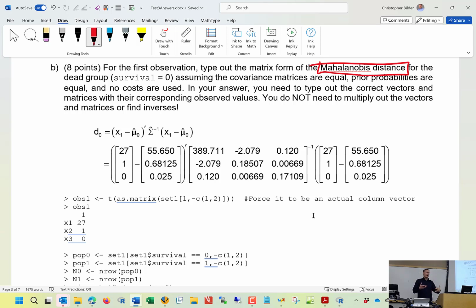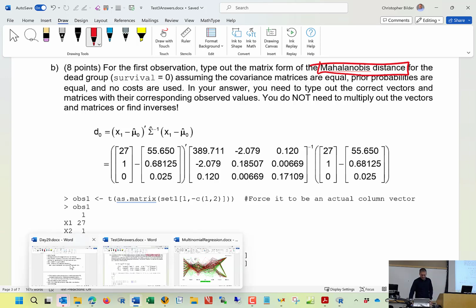So, it was a copy-paste, and for some reason, one chooses to work with the linear discriminant rule more than the Mahalanobis distance. And so, if you still gave me the Mahalanobis distance, that's fine. I'll give you credit for it. But if you only give me the linear discriminant rule, then you didn't do what the problem asks. And so, unfortunately, points had to be deducted.